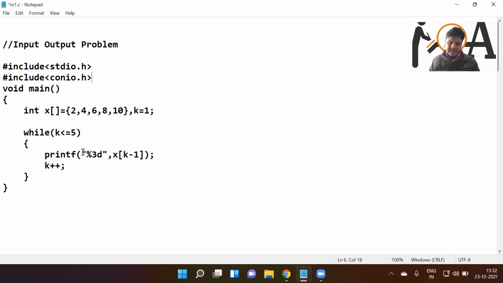So if it is true, printf percent 3d comma x[k-1]. The important thing to note here is percent 3d. It means that the width in which that element is going to print is going to be 3. This percent 3d means the width will be 3. Okay, I will show you also what it means and how it looks on the compiler. Basically it means that the width of that column in which the printf statement prints whatever number, it is going to take that much width.